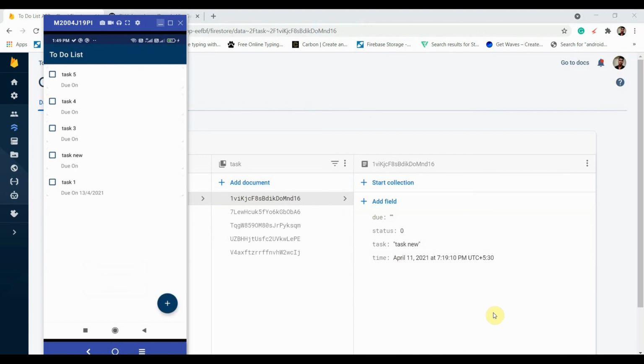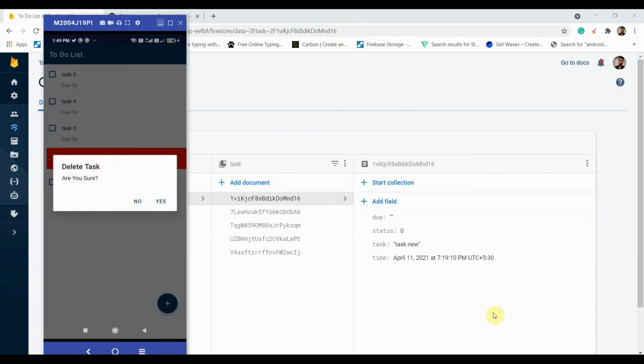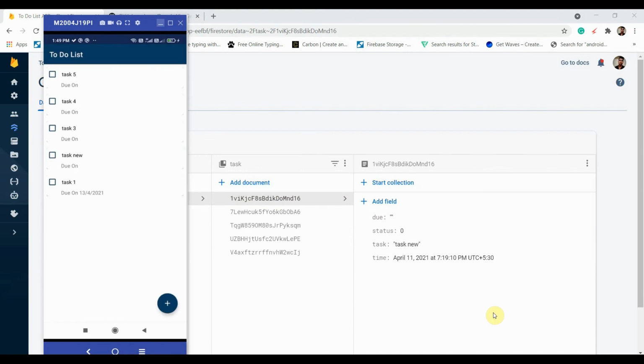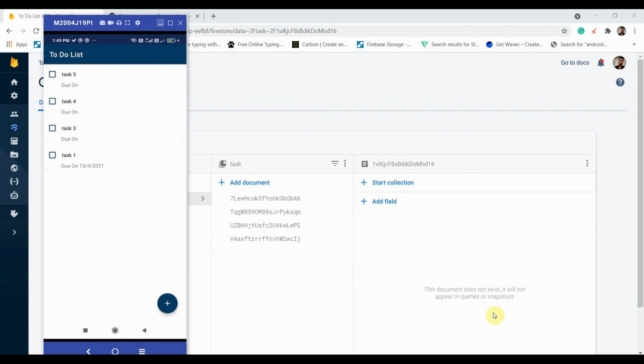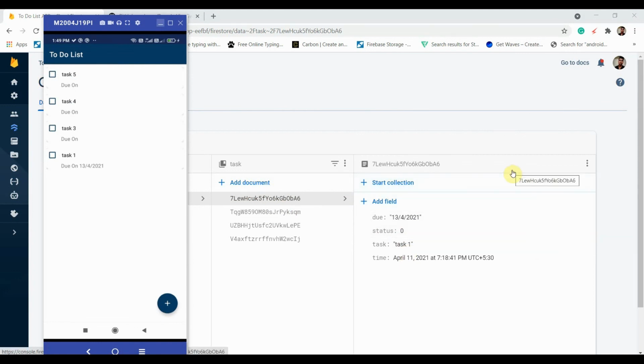And if I swipe it to the, let's say, right side, as you can see, an alert dialog pops up, and if I hit on no, it will be restored, but if I hit on yes, it will be deleted. Okay, so it has been deleted from our cloud Firestore and also from our app. Okay, so this is task 1. If I check this box, the status is updated, and if I uncheck it, the status is updated. So our app is working perfectly fine, and there are no issues in our app.